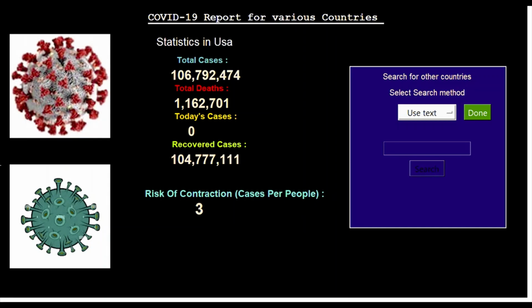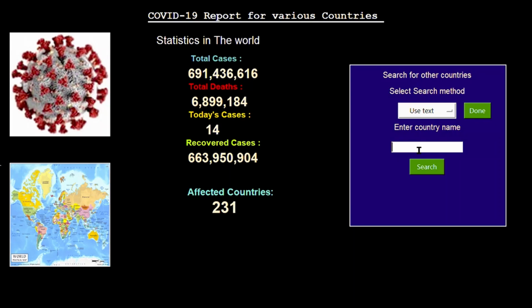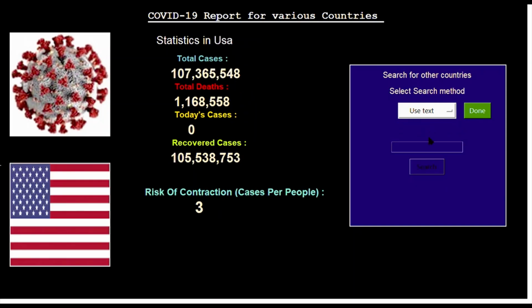So this is a little demo of how the dashboard looks like. Let's try using the voice search. USA.